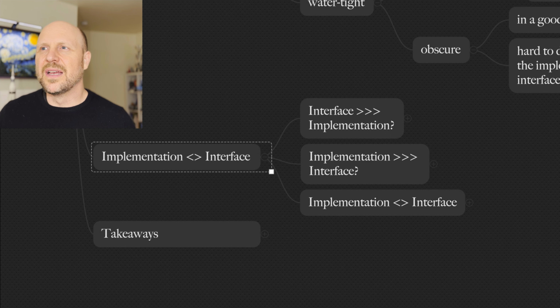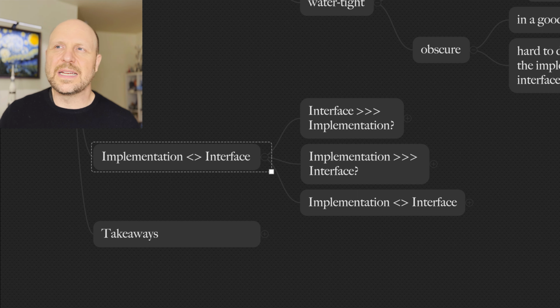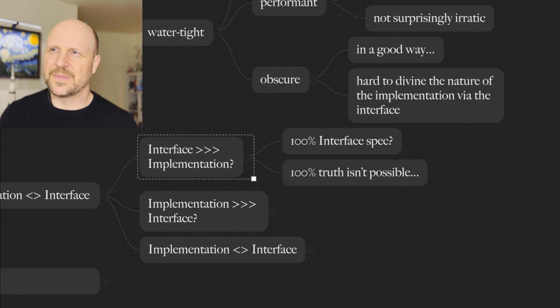So first, is the interface more important than the implementation, in the sense that the interface defines the implementation?